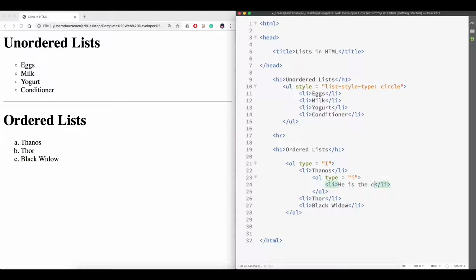So then we start listing reasons why Thanos is the best character in Endgame. He is the cutest person. Is he really a person? He is the cutest. Let's end it there. And he is muscular.